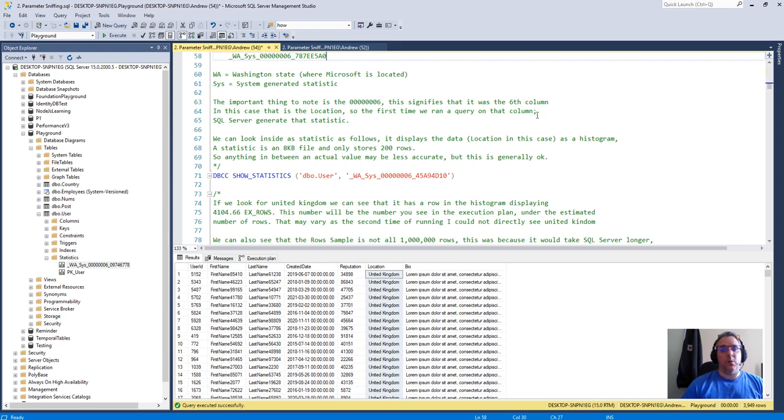So the first time we run a query on that column, SQL Server generates a statistic. This would be true for any other column. If I went and queried on first name, you would see a statistic similar to this, but with a 2 because it's the 2nd column.